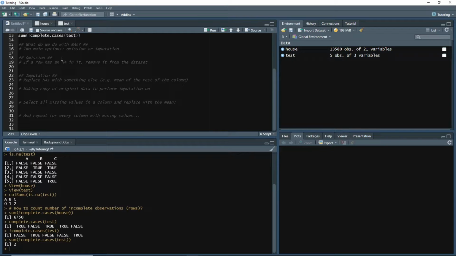Omission is our first one, and that's basically saying if a row has an NA in it, just remove it from the dataset. Just yoink it out. Now some pros to omission: it's very, very easy to code. Also, if you have big datasets, with a lot of rows and the number of missing rows is relatively small, just dropping a couple of rows isn't going to kill you. It's not going to completely ruin your analysis or anything like that.